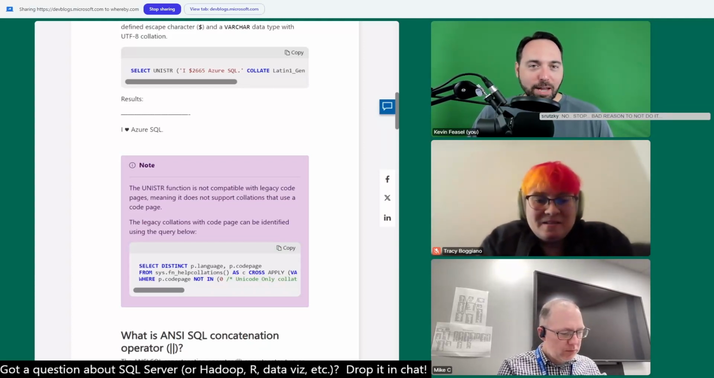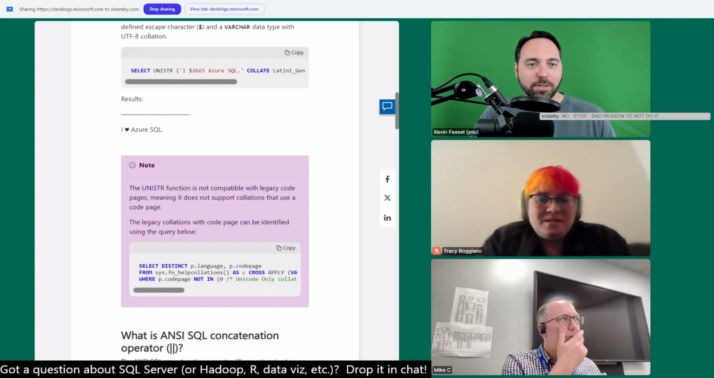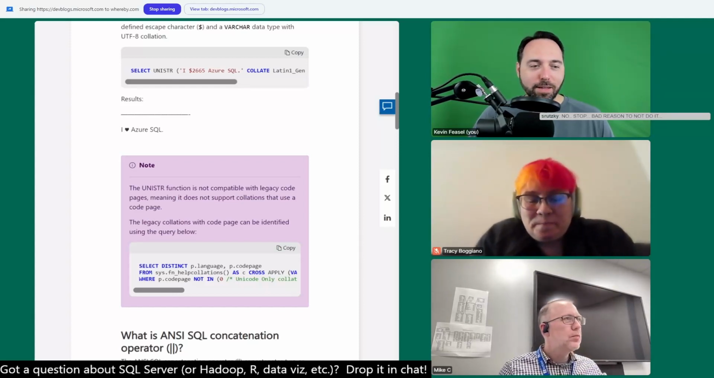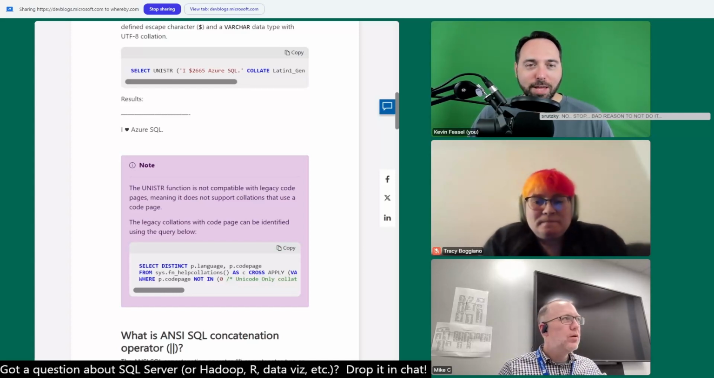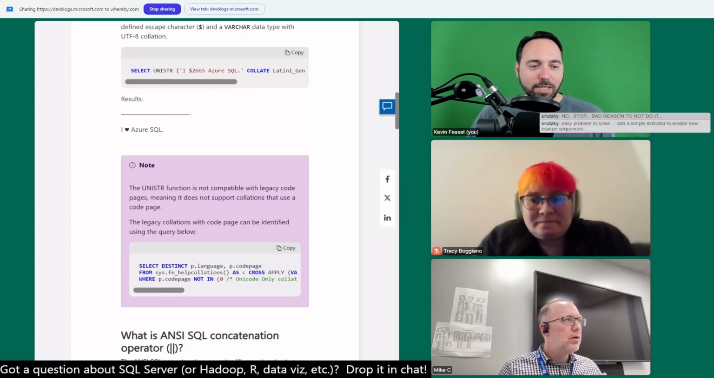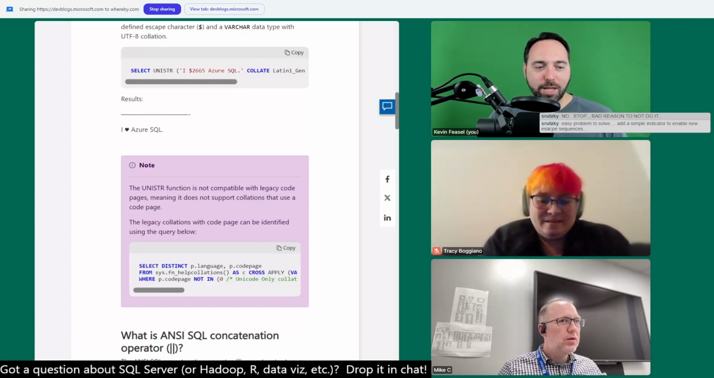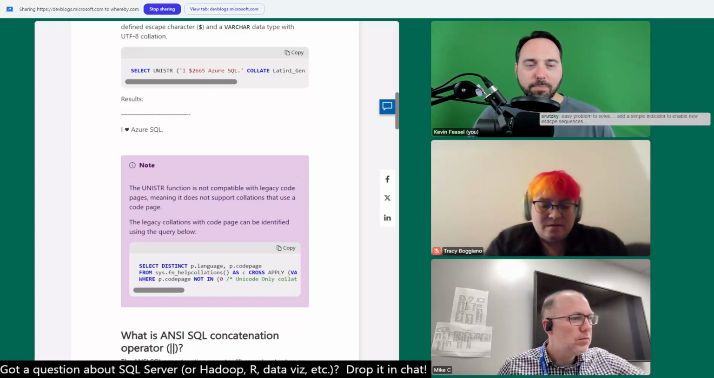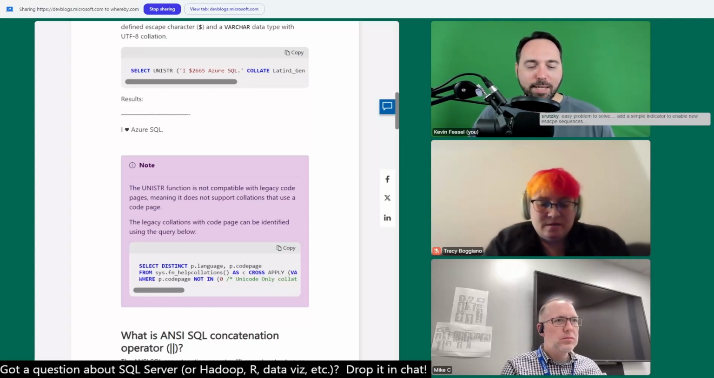But again, I'm somebody who doesn't really do a lot of most of those things, but actually does a fair amount of escape sequences in other languages. So easy problem to solve: add a simple indicator to enable new escape sequences. Yeah, a database scope connection or something. I could see that being a way to do it.